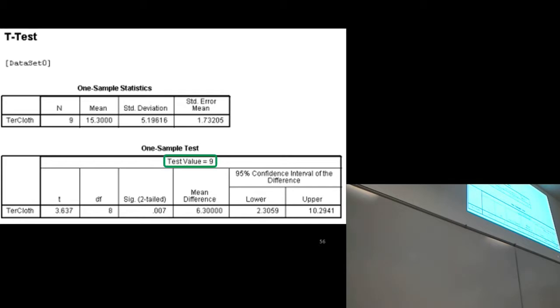So let's start off with the test value. This test value right here, that's the mean of your comparison distribution. Importantly, this is the last thing you want to double check. Double check to make sure that your test value equals your null hypothesis, because if it doesn't, your t-test is way off. You've compared it to the wrong number. So just double check this as well. Test value equals 9. Yep, 9 hours is what we wanted to compare our scores to, and we have compared it to those 9 hours.